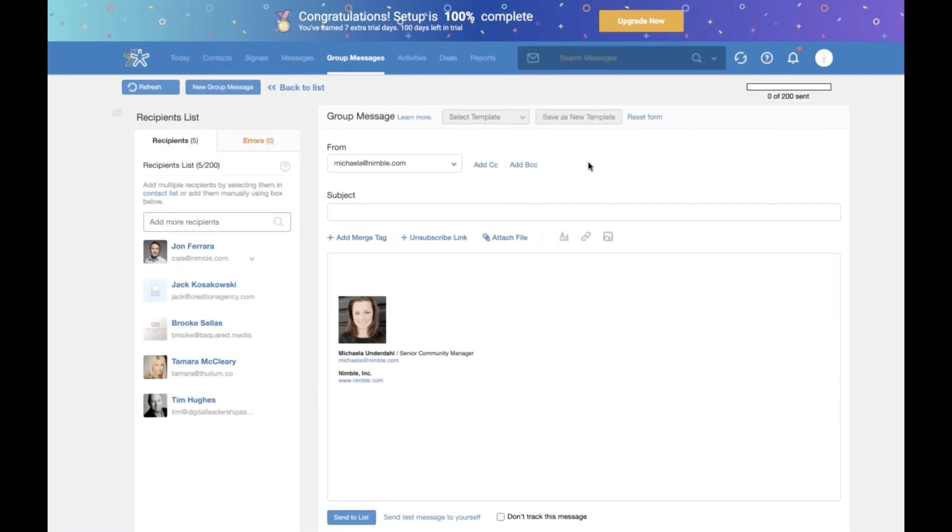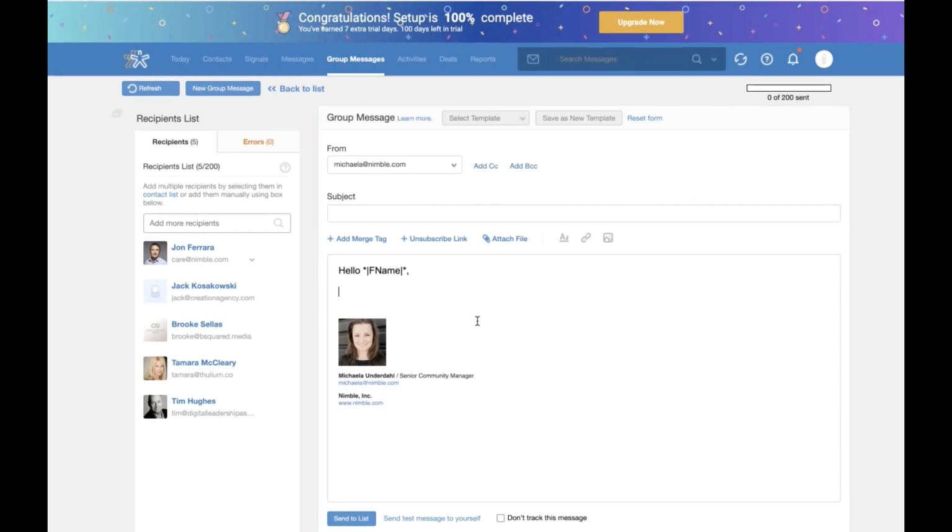So the way group messaging works in Nimble is that the messages are sent from your email provider. So I connected my G Suite account. I also connected my Office 365 account. So depending on which one I want to email the group of people from, I can select it from this drop-down menu. I can use a merge tag to help Nimble personalize it. And then create the message here.